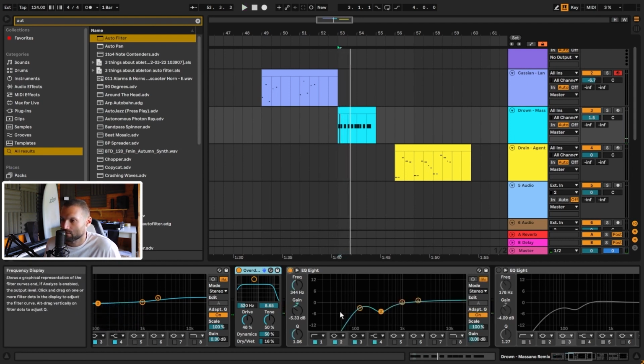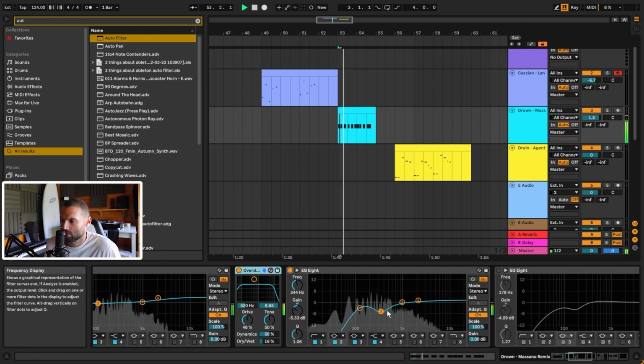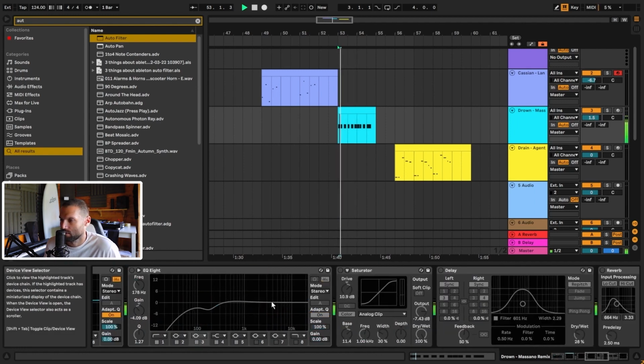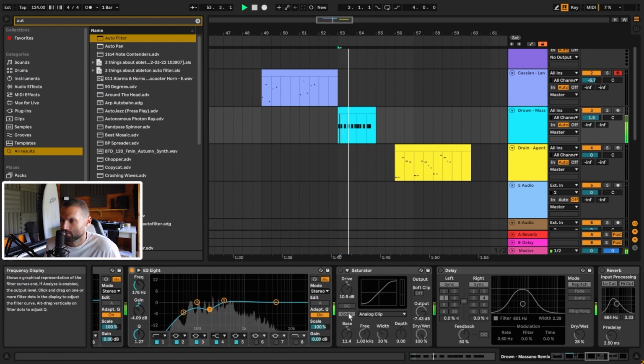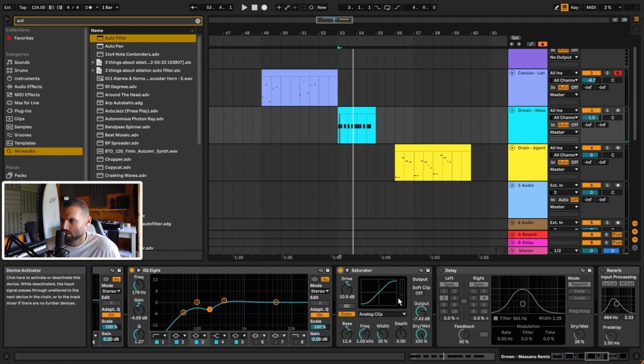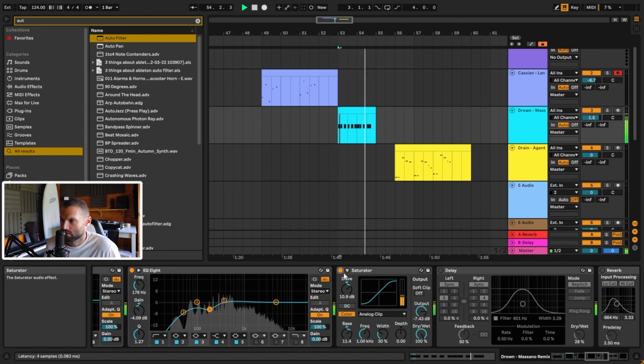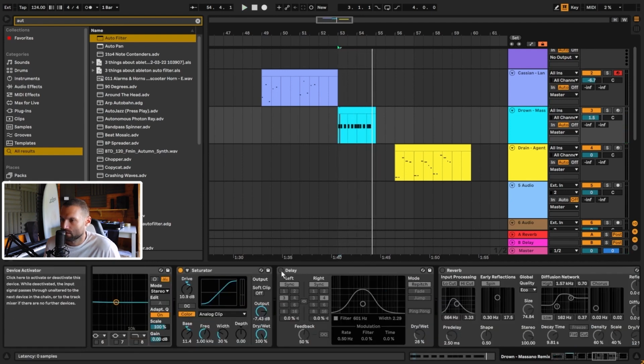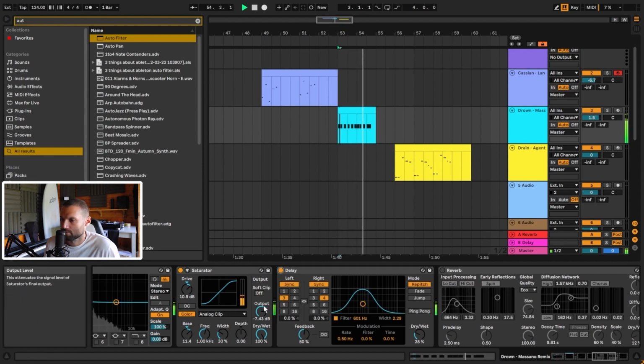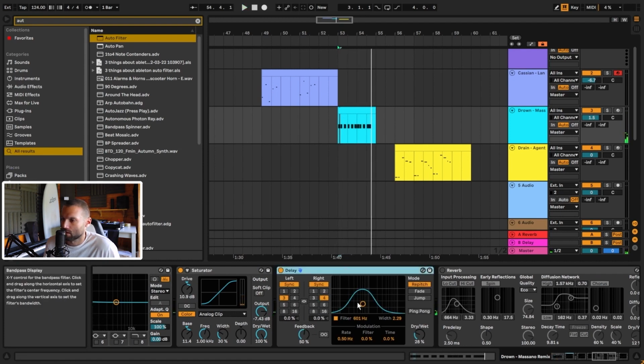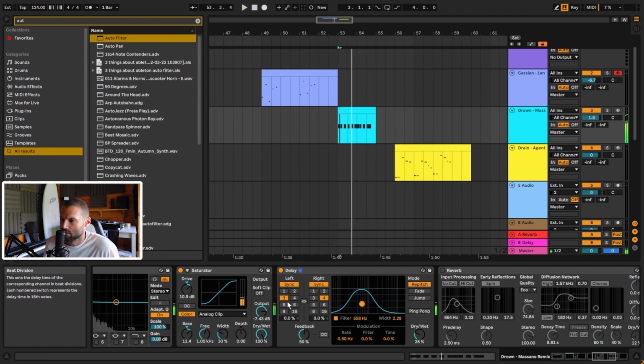Then EQ8 is taking out some of that nastiness down in the low end. Just cleaning it up. Doing some more cleaning up. And then we're saturating it. And then we're going into delay. So the delay, just need to basically play with this to cut out all the high end. So just moving it around in here. And then the left and right are unlinked, and then you have 4 and 3. So the left and right are doing different things.